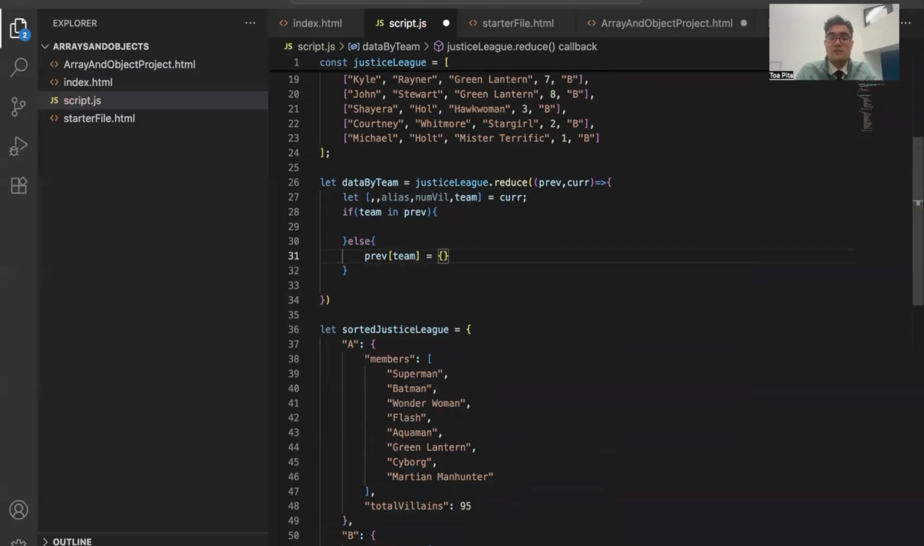What's going to be in that object? Well, it needs a members key, which has an empty list. The other thing it needs is a total villains key, and it's going to start. And where do we want it to start? Well, if it doesn't exist, in other words, if we're adding Superman, then the first thing we want to do is instead of putting an empty list for members, we want to put Superman in that list. Where is Superman being stored? It's being stored in this alias. So we'll access the alias.